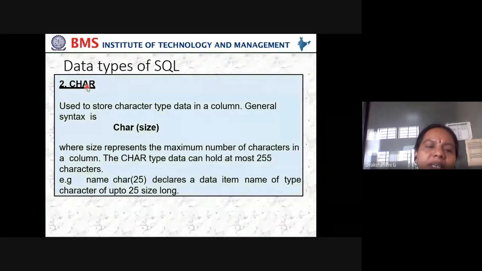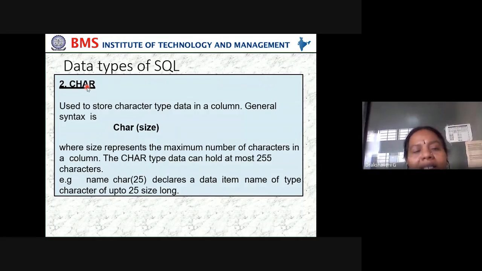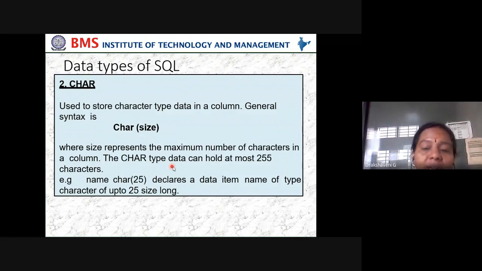Now you have a table where you want to know whether a person is male or female. Then we use a single character. In that case, we can use the char type, which is used to store character type data in a column. The general syntax is char(size), where size represents the maximum number of characters in a column. The maximum size for a char is 255 characters. For example, name char(25) declares a data item name of type character up to 25 characters long. That's what char says to us.